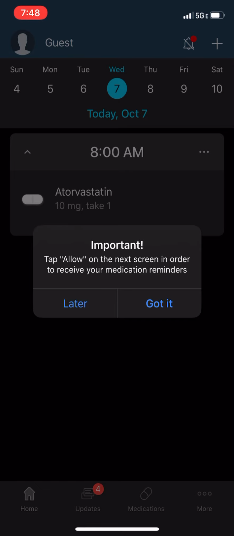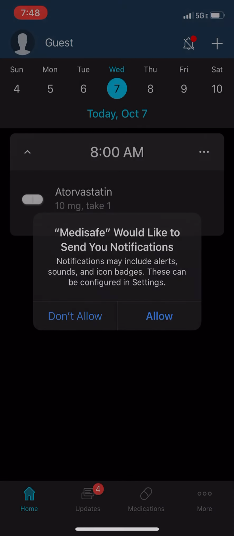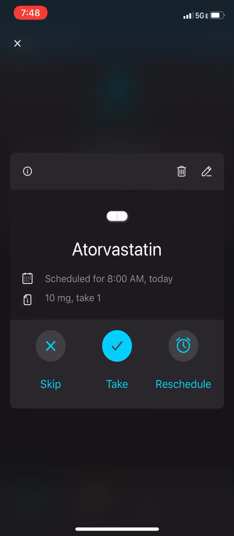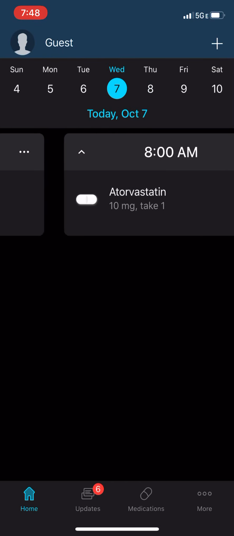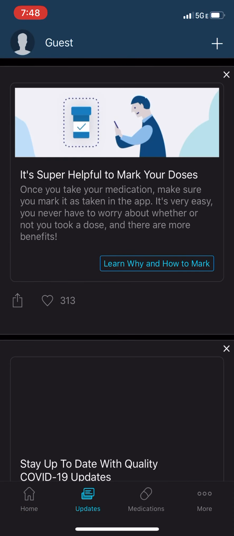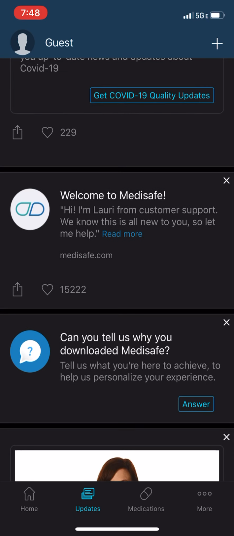Tap allow on the next screen in order to receive your medication reminders. Okay. Alright. So that's just an overview of the medications. If you added more, if you took them certain days, you could look ahead to kind of plan out your medication schedule for the week. Updates, what's this? Okay, so it looks like they have some news articles.